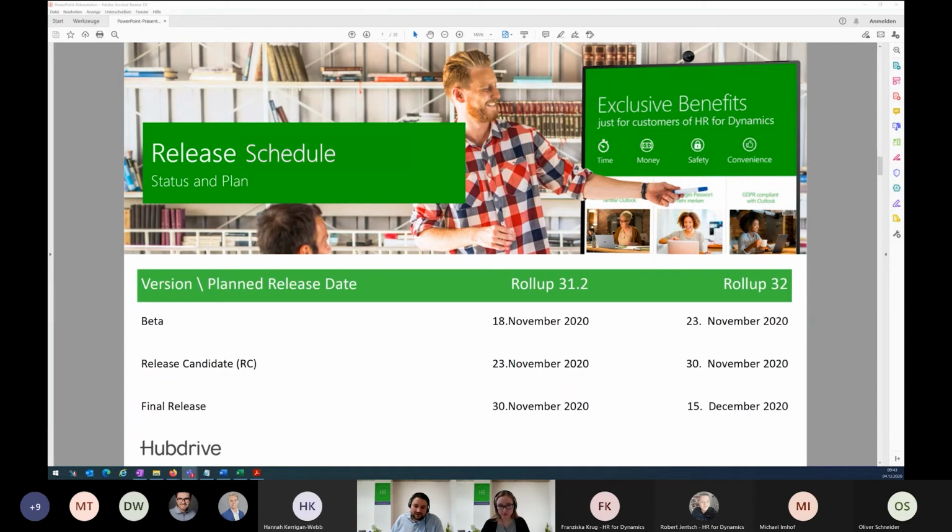Rollup 32 right now has release candidate status. So on the 30th of November, the release candidate was published, and it's available in the Partner Hub. So please log on to the Partner Hub, install it to a test system, give us feedback. Then we most likely will have a final release on the 15th of December. The final release, of course, depends on your feedback as well. We might have to push it if you have so many good ideas, or if you even find smaller flaws in that solution, so that we can still improve this.